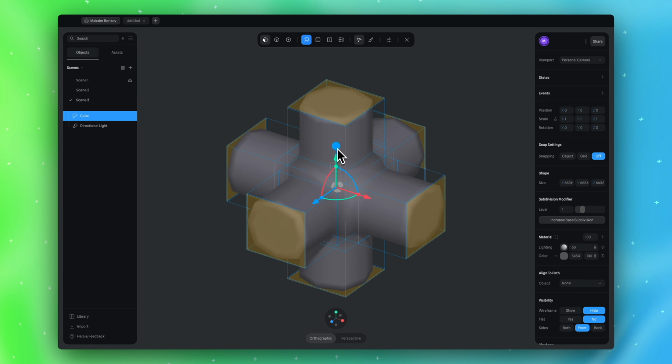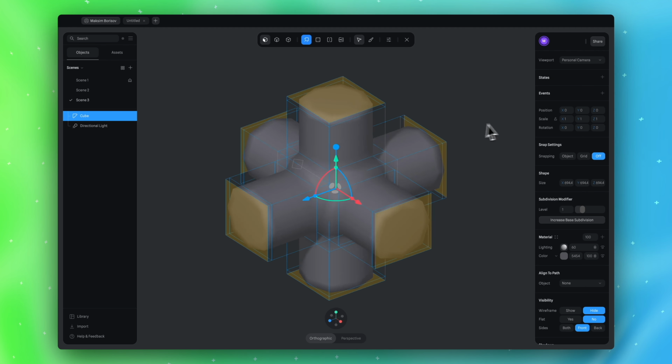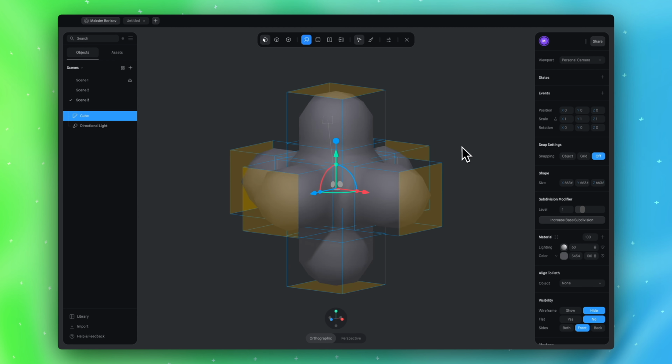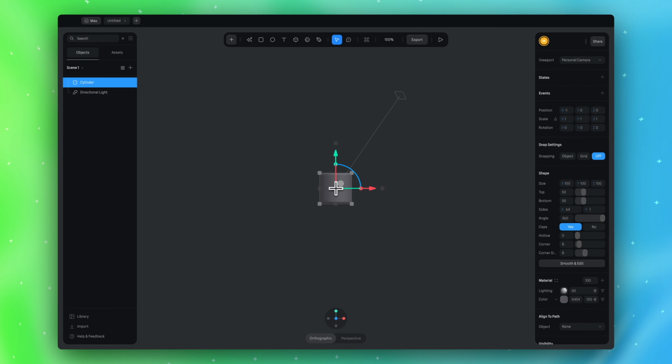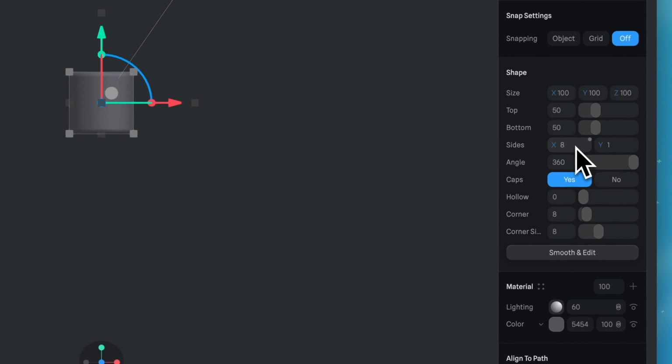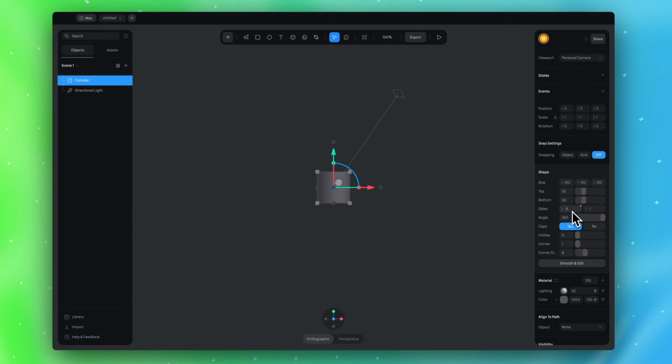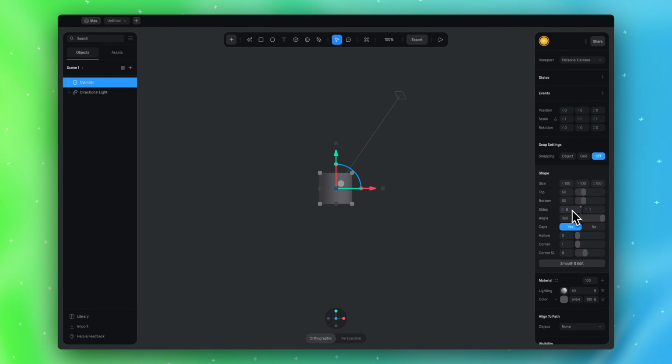But if we talk about a more advanced way to create this shape, we need to start not from a cube, but from a cylinder. Put a cylinder, reduce the number of sides to 8, and corner to 1. 8 is quite important here. In this case, 8 is better than 6. I will show you later why. And let's make it longer on the y-axis.